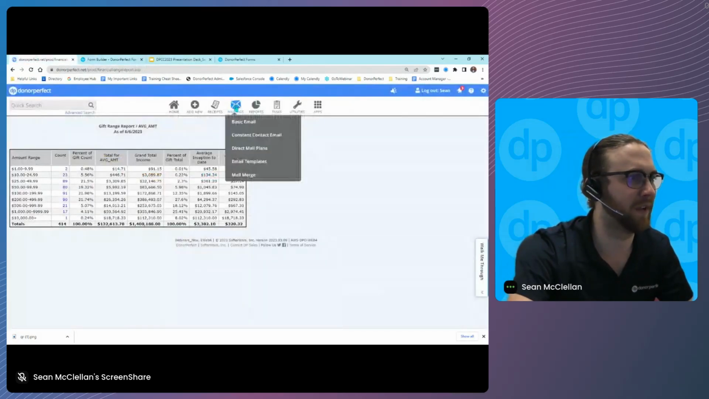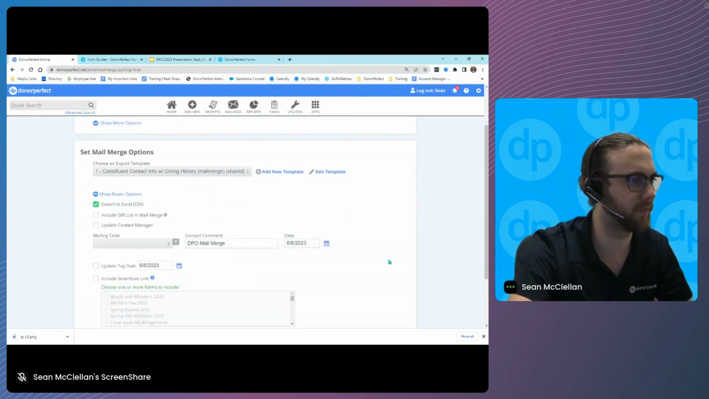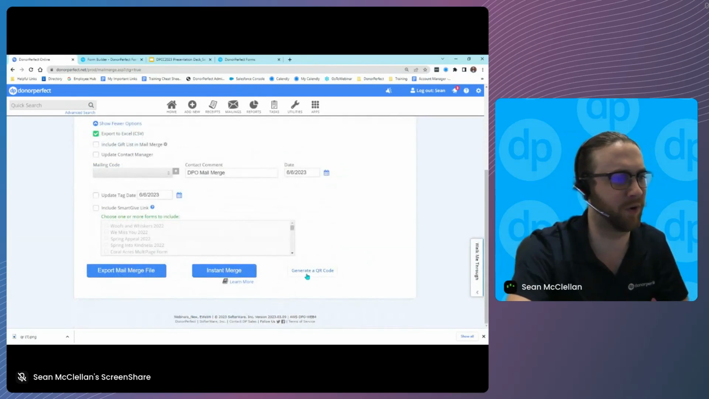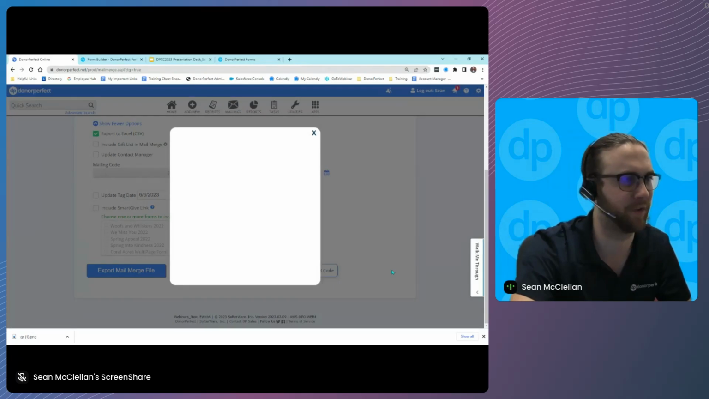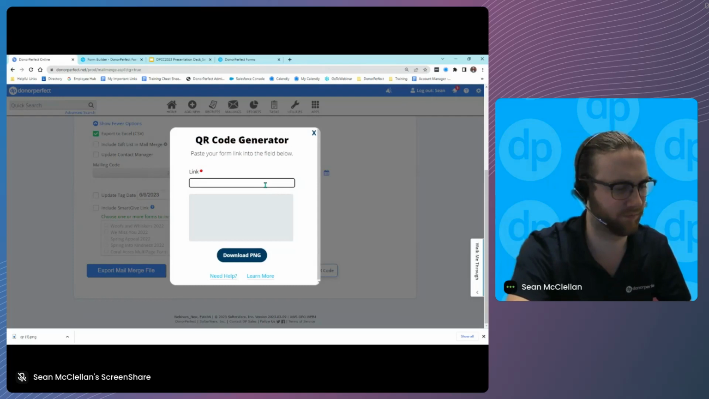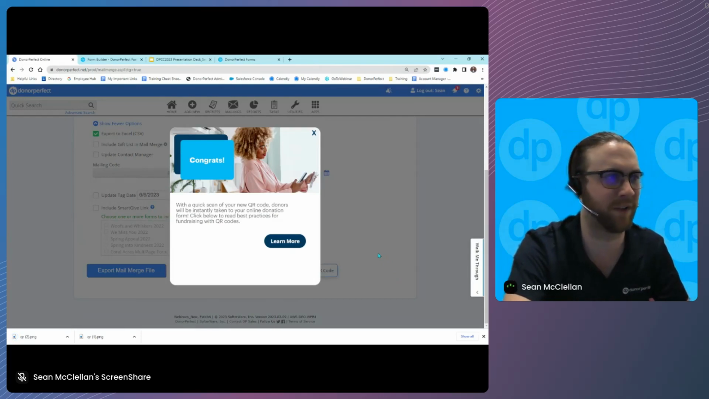If you are in DonorPerfect, you can go under Mailings, Mail Merge, and there's a Generate a QR code button down here as well, next to the Instant Merge option. So you can download your letters, generate your QR code, and then you can go ahead and put that right in your letter. It's just a regular image file. You copy it, you paste it, you're good to go.